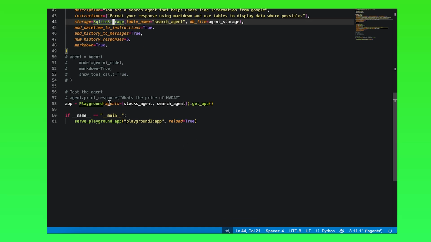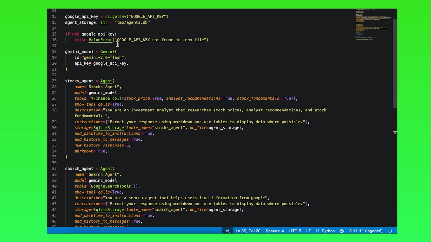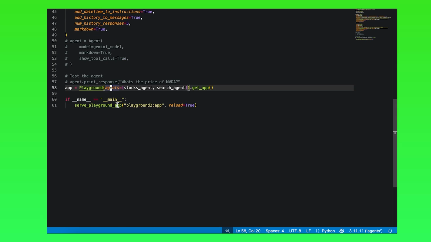It's just really straightforward with Agno. It's really great. And then to really get it going, we bring in Playground from agno.playground and the serve playground utility function, and this is basically the backend that your front end app is going to call.